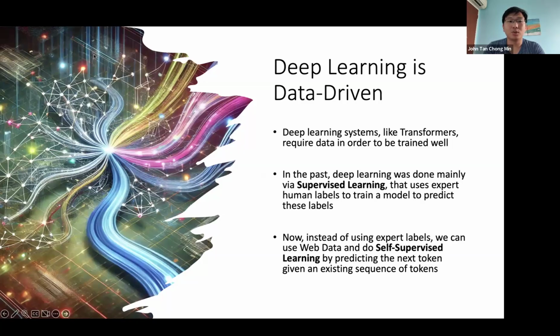First, let's take a look at traditional deep learning. As you know, deep learning is data-driven, so it needs a lot of good data to do well. Back then in the days of 2014, ImageNet and so on, people used supervised learning, where basically you have an expert label. For example, you have a text and then you give the sentiment, or you have an image and then you give the caption. So you have an expert label that you want to get the model to learn. And this basically is supervised learning.